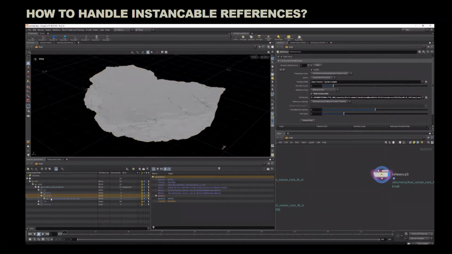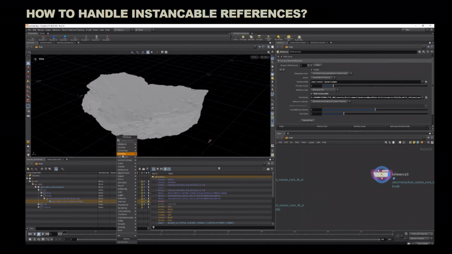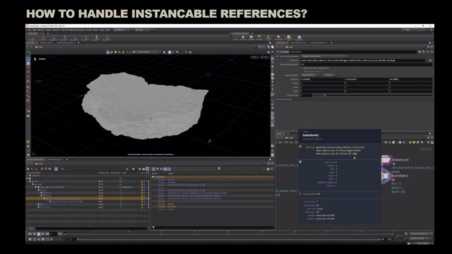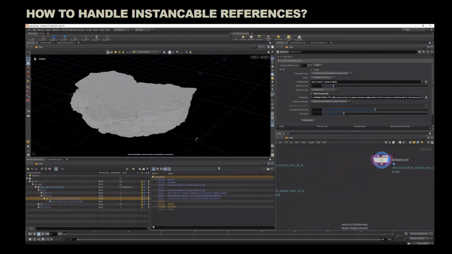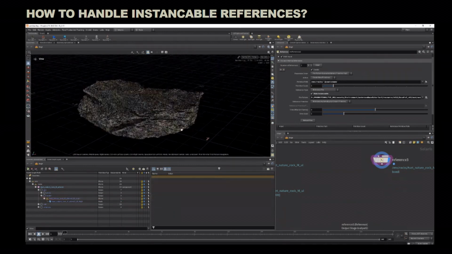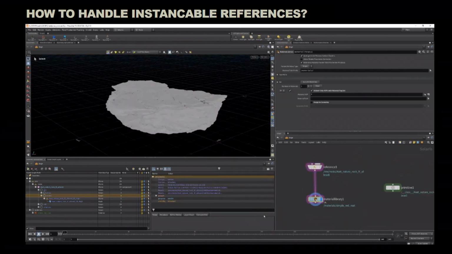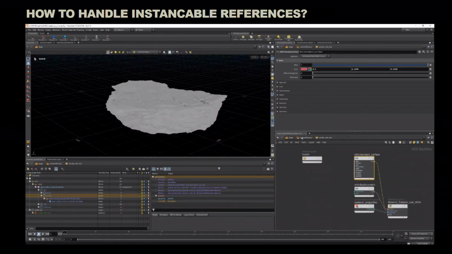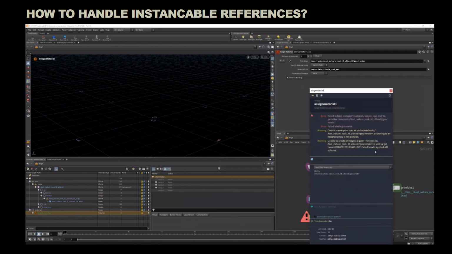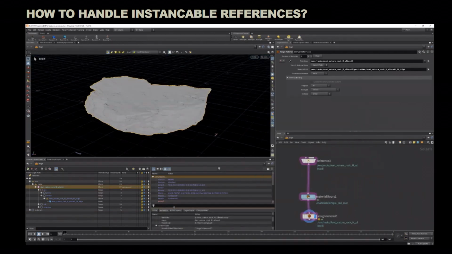Okay. And yeah, I promised you more about instanceable references. If you try to do anything with an instanceable reference, you cannot move its children. Here you see what the original material is, but let's say you want to override some material for lighting purposes. You can't do that. And anyone who tried to apply materials on crowds in Solaris knows how painful that is.